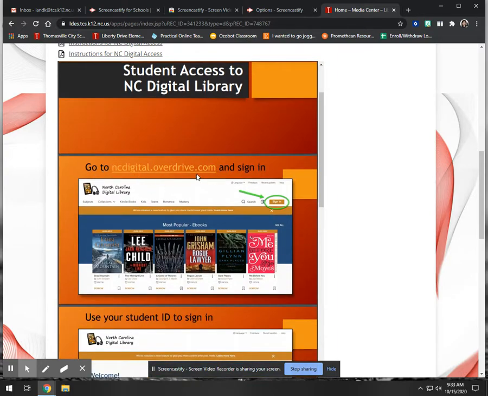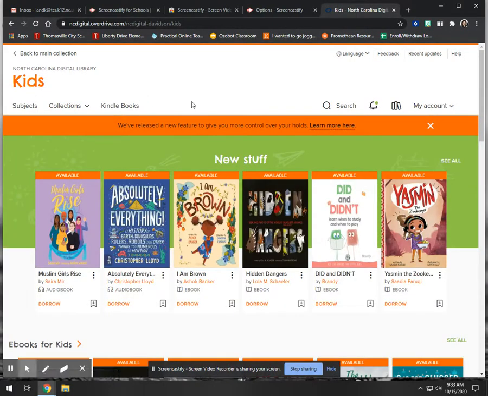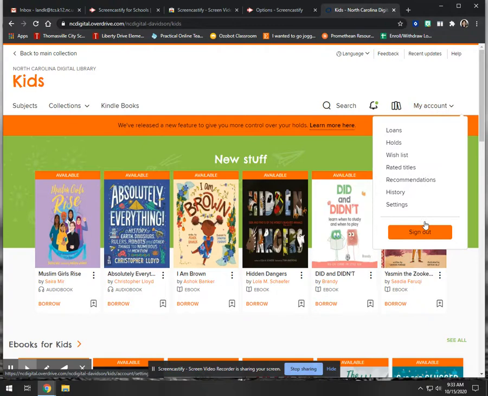And you will see in the instructions, it says ncdigital.overdrive.com. And it shows you step-by-step instructions how to sign in. Well, I'm going to show you how to do that today. So if you will click right here, it will take you straight to the link for the Overdrive website. So you're going to want to sign in.